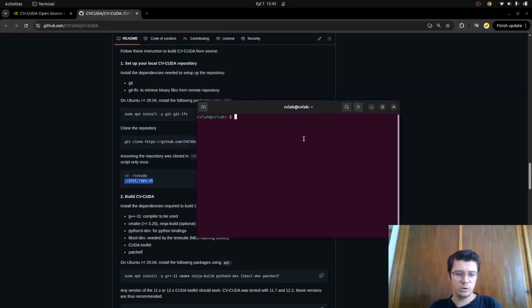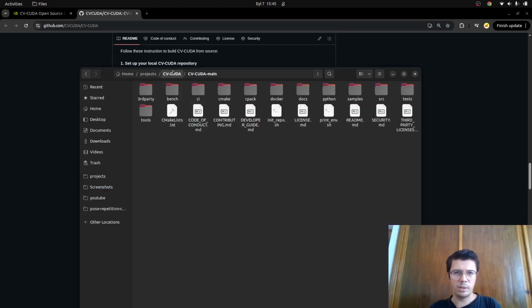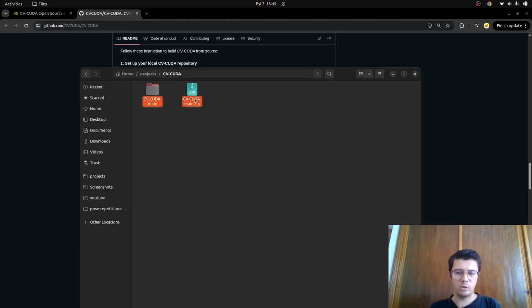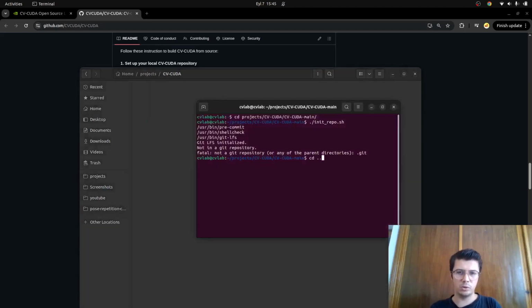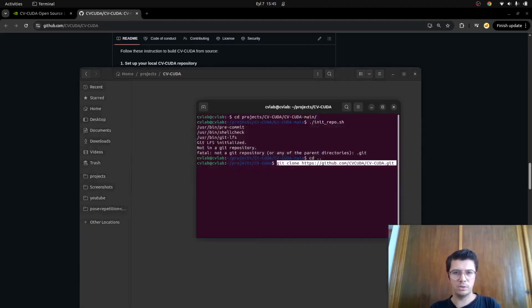Let's do that. I go to projects, and CV-CUDA. Okay, here. It says to just run init_repo.sh. Okay, what does it say? Since I didn't clone it the normal way, and just downloaded it, it complains. It's normal. Okay, just go to the GitHub page. Where is the git clone command? Okay, give me the command. Let me get it faster.